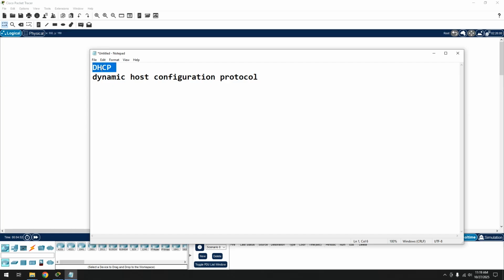This automatically assigns IP addresses to devices on a network, but it doesn't just assign IPs. It also provides default gateways, DNS servers, and subnet mask. So this makes network setup faster.